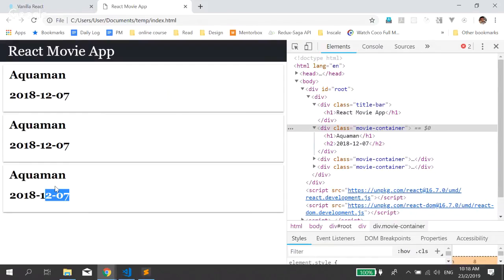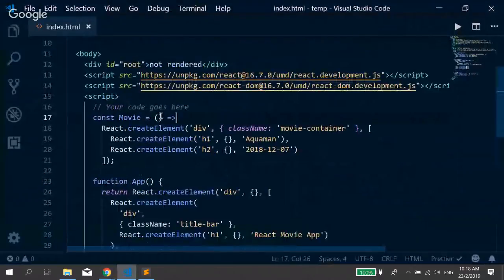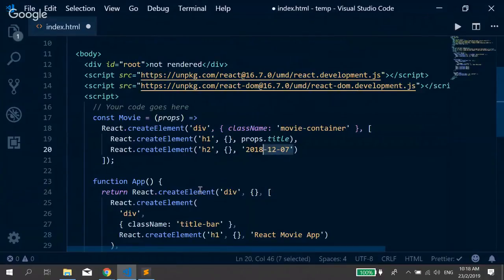What do you call input to a React component? A React component is a function, right? So you need to give some input to this React component. What do you call the input? Props. It's called props. Usually the React component starts with a single parameter called props. Because these two parts are the ones we want to change, we'll call it props title, and here we'll call it props release date.